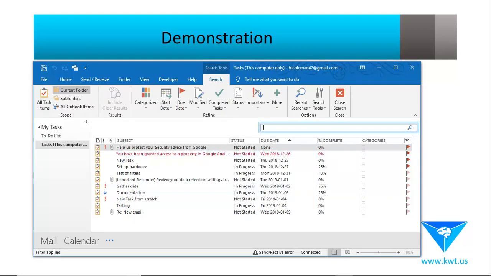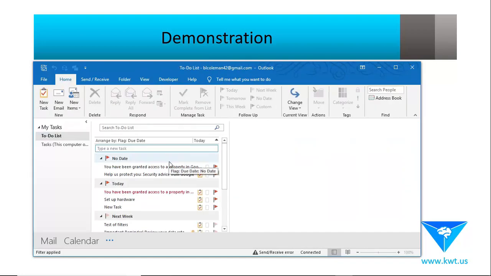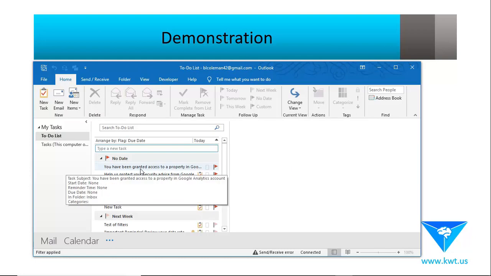So you can build views that make sense for you in working with your tasks, but you'll always have your to-do list to help you decide what it is you should be working on next.